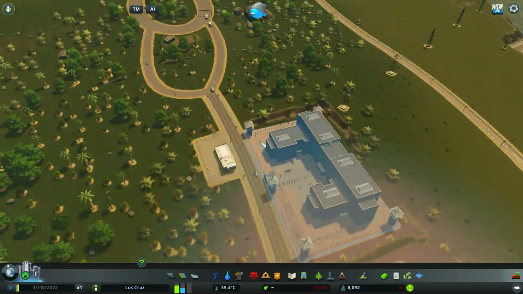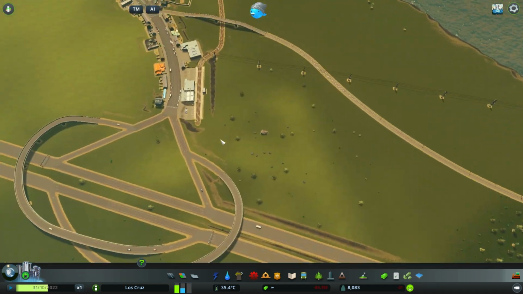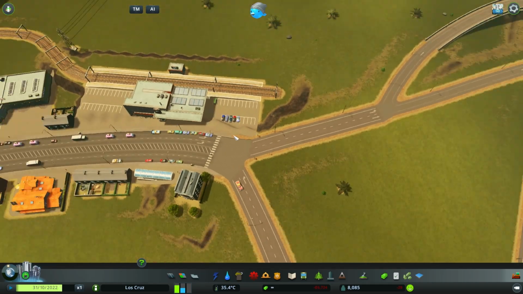Which, of course, you can see that people are driving. So, people might like to cycle to work. So what we're going to do is we're going to create a cycle route.